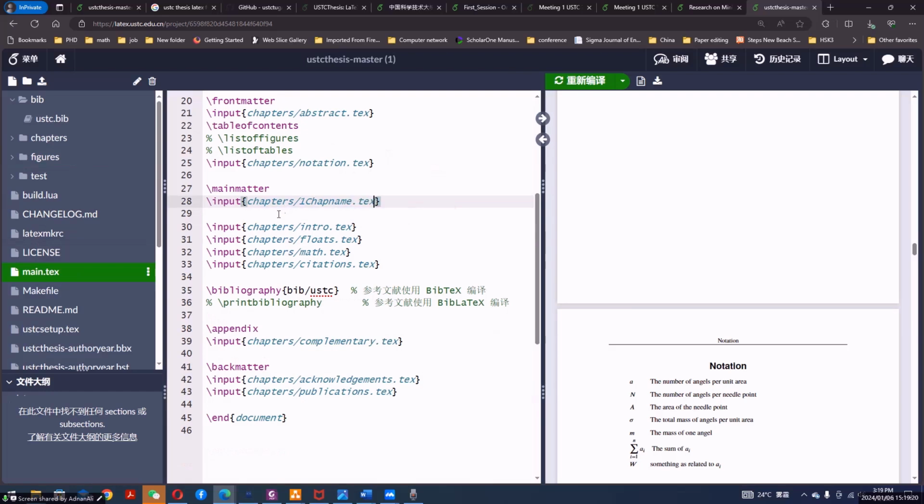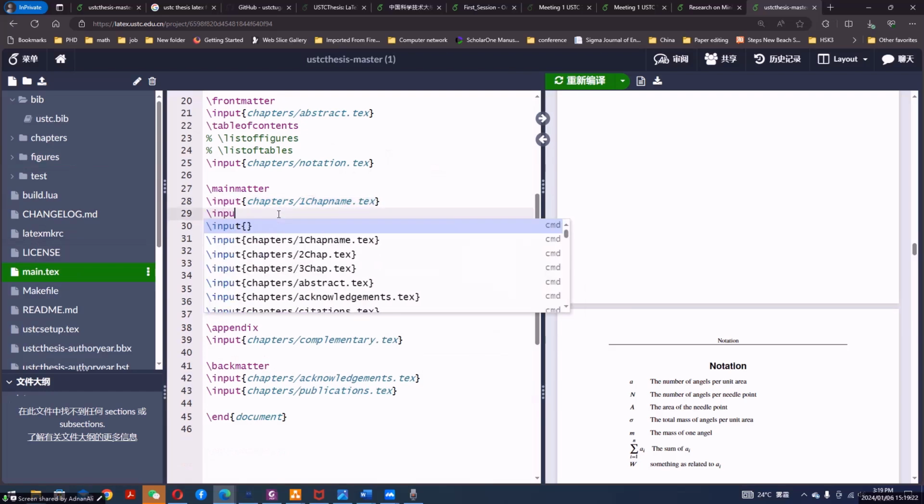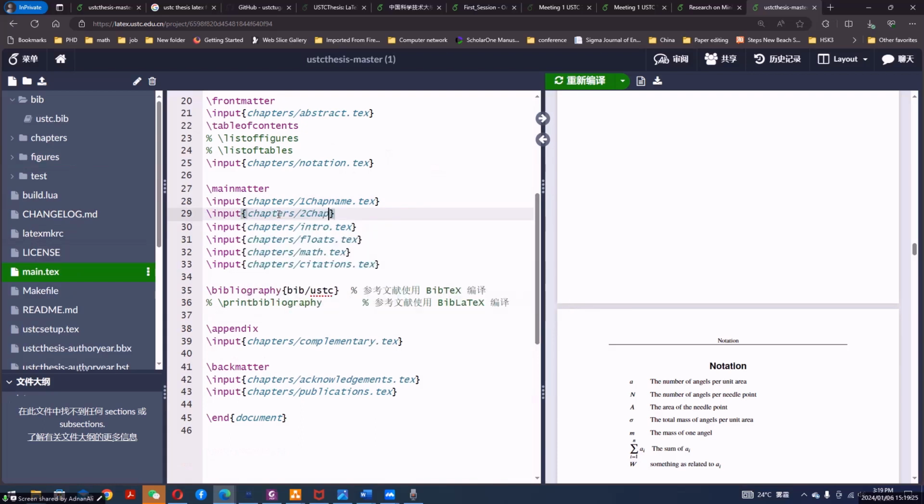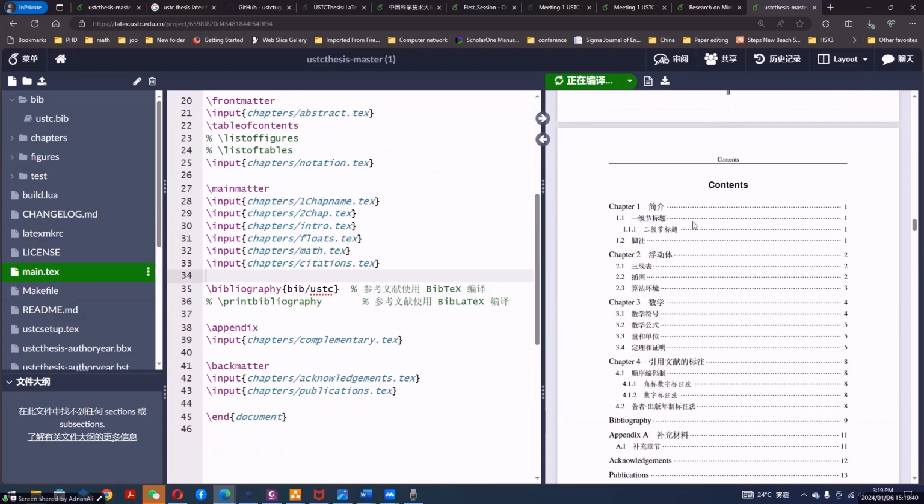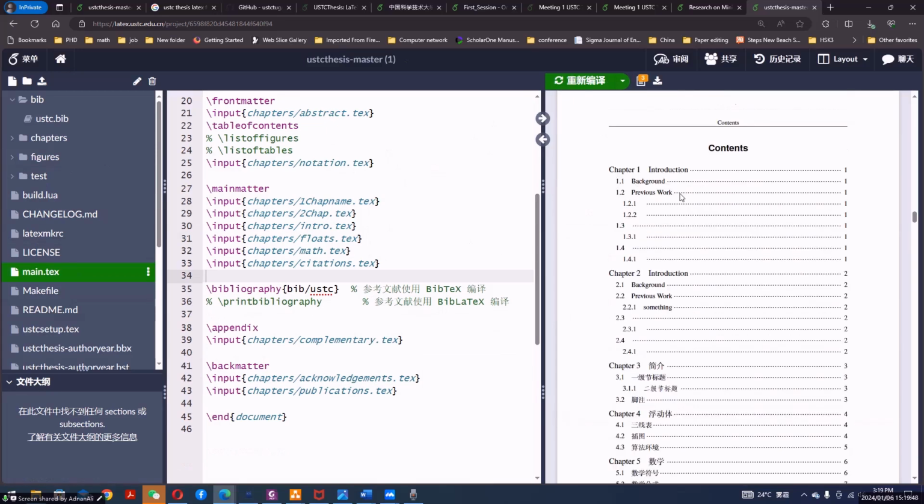Easy to remember. Then again, input chapters and 2 chap. Okay. Now, if we compile it, it is going to show us. I'm not going to add chapter 3 for now, but obviously this is the method to add chapters. If I compile here, you are going to see chapter 1 and chapter 2 will be here, our new chapters. Yeah, same name: introduction, background, previous work, and something.